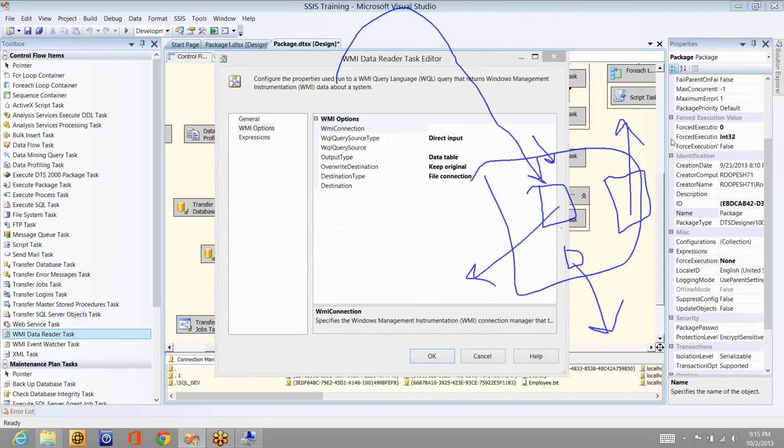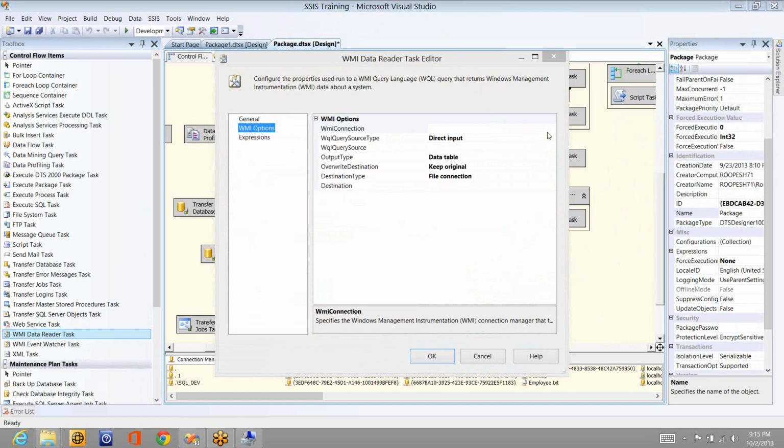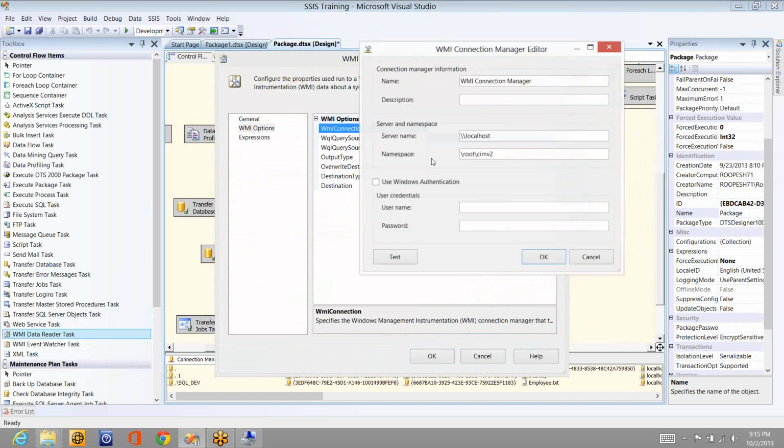I've never come across a requirement which uses this. Let me show you how to read the services. I'm going for a new WMI connection. Here it will ask for the server name, localhost. That means it will go for the local computer services, or you can provide any particular server where you want to execute. You can provide that, but it should be in the same network, remember.